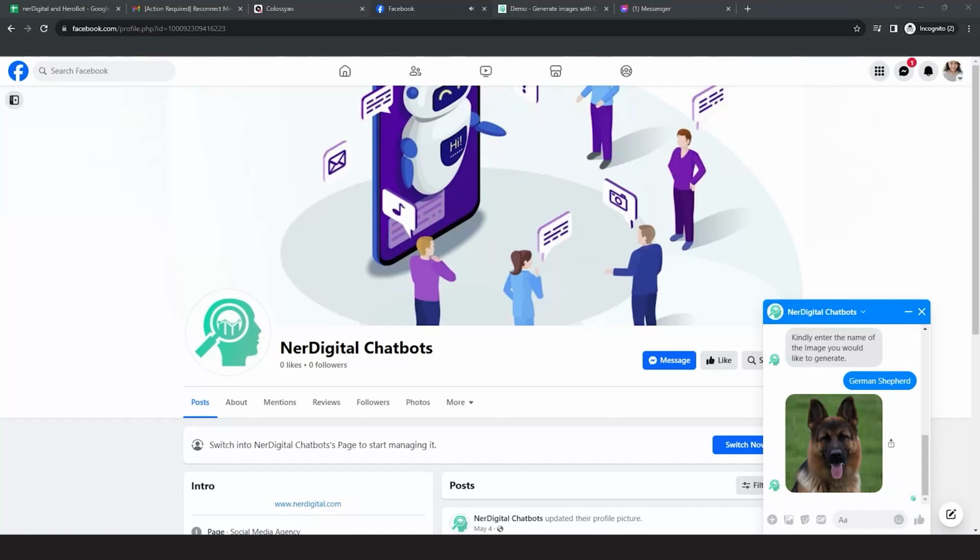There you have it. You just learned how to generate images with OpenAI in nerDigital Chatbot Marketing.